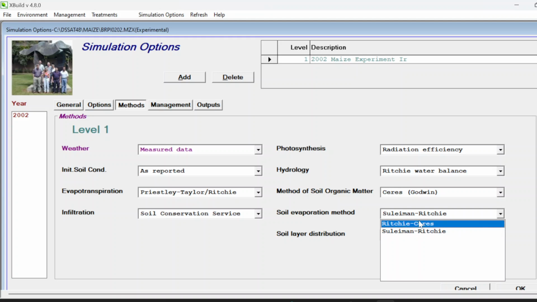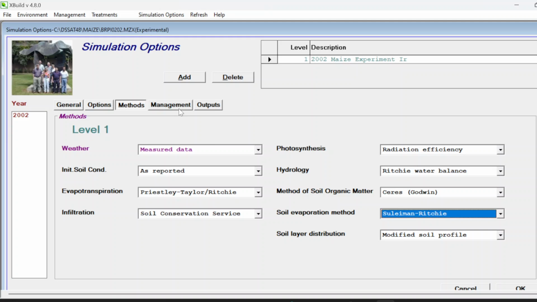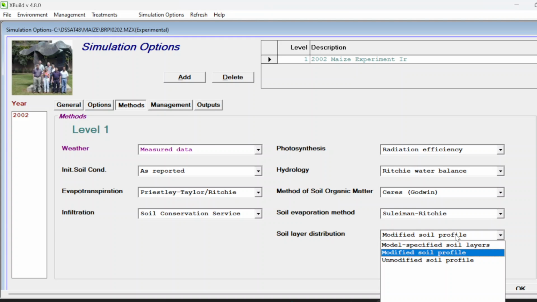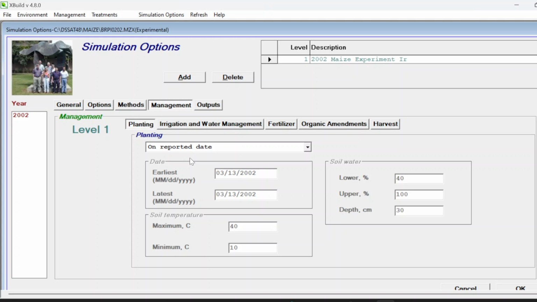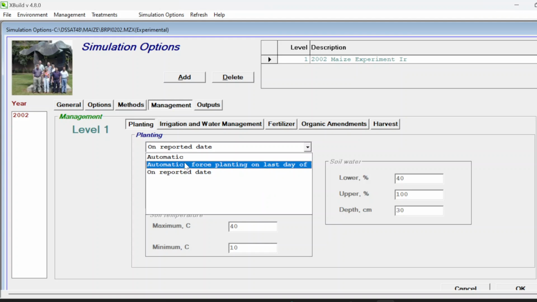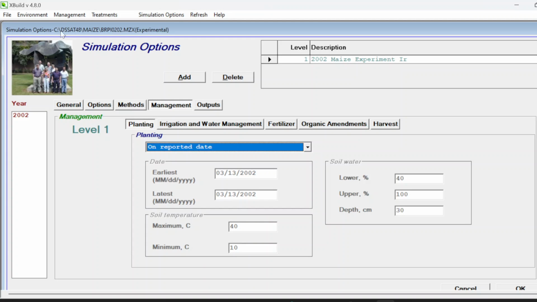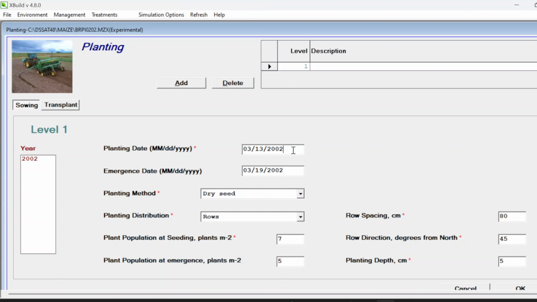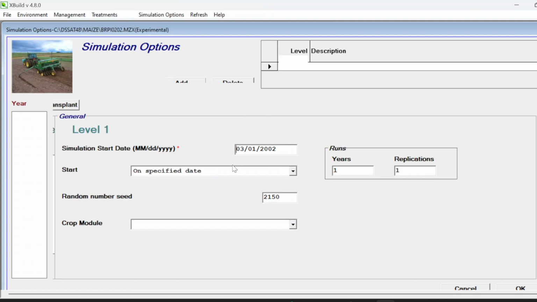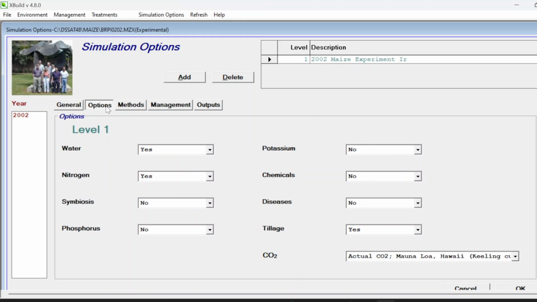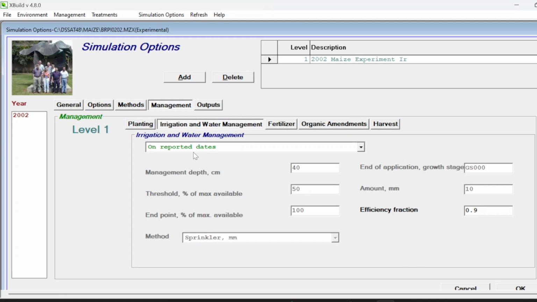Soil evaporation method we will use on the back end is Suleiman-Ritchie, and soil layer distribution, that is a modified soil profile. Management, let's go to the planting, we already mentioned the planting date here, on reported date, either it should be automatic, we can use anything. So you can see here planting in management, we have already mentioned the planting date here. So in simulation option we will tell it that it is according to the specified date.